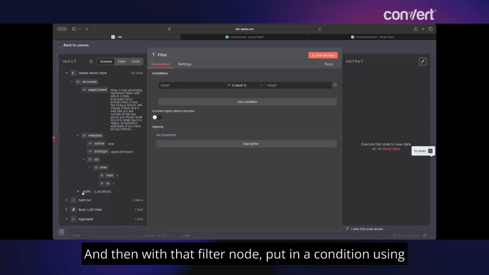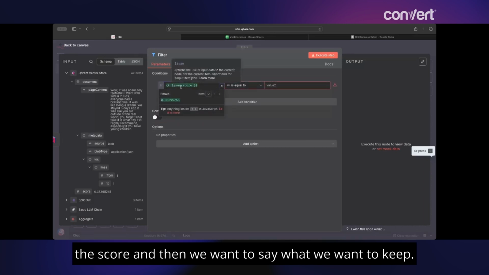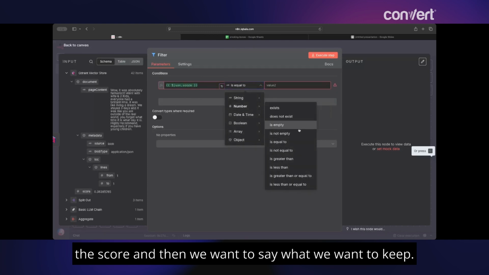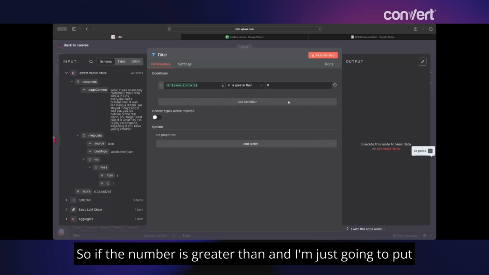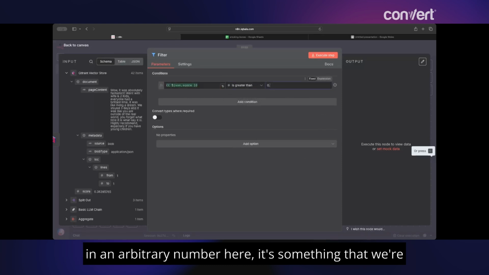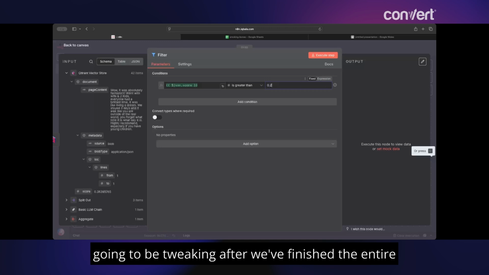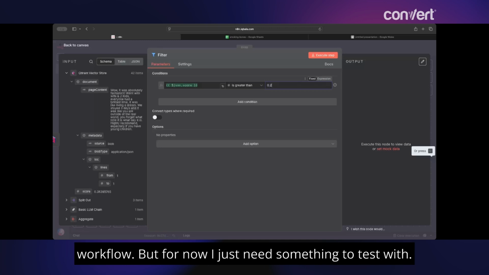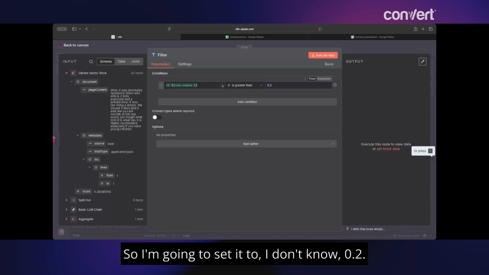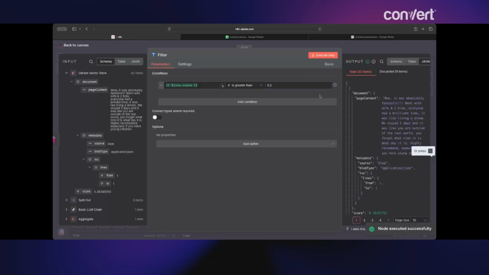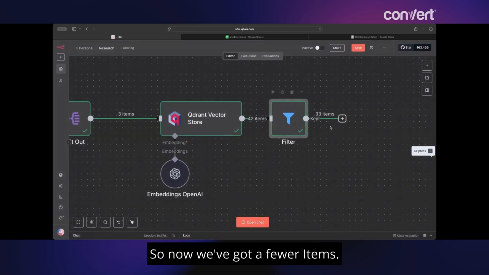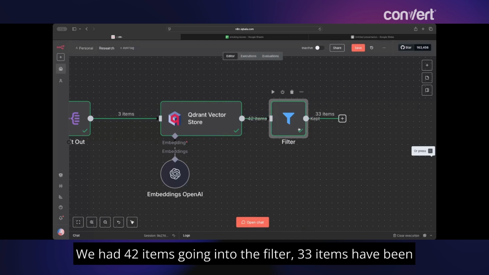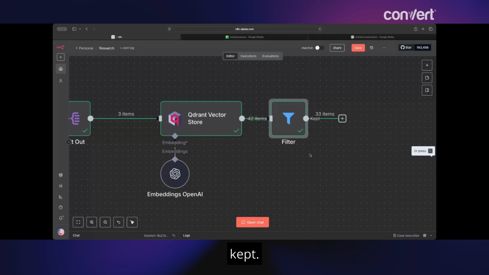And then with that filter node, put in a condition using the score, and then we want to say what we want to keep. So if the number is greater than, and I'm just going to put in an arbitrary number here. It's something that we're going to be tweaking after we've finished the entire workflow. But for now, I just need something to test with. So I'm going to set it to, I don't know, 0.2. It's discarded 9 items. So now we've got fewer items. We had 42 items going into the filter. 33 items have been kept.